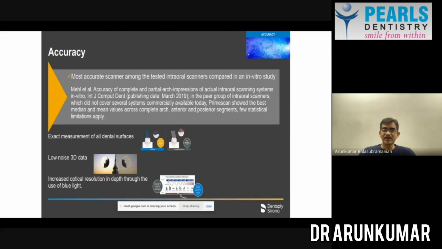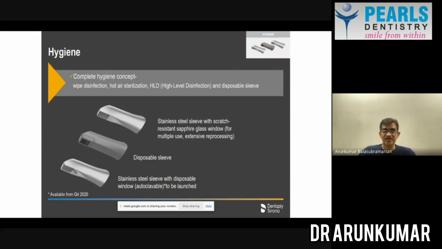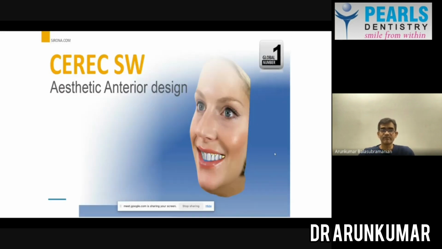It's very accurate. We can accurately capture to a micron level, so that the restoration that we get precisely fits. Usually when you go the conventional way, there will be a lot of adjustments required. Here there are absolutely no adjustments, or sometimes very minimal adjustment is required. So it's very accurate, it's very easy, and it's extremely hygienic, because complete hygiene control and disinfection is possible. So it's very, very safe to use. It's been documented and researched that it is safe.